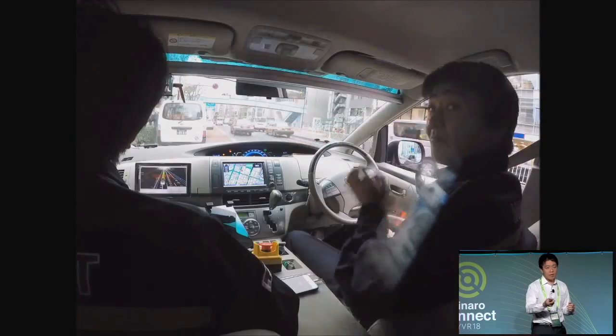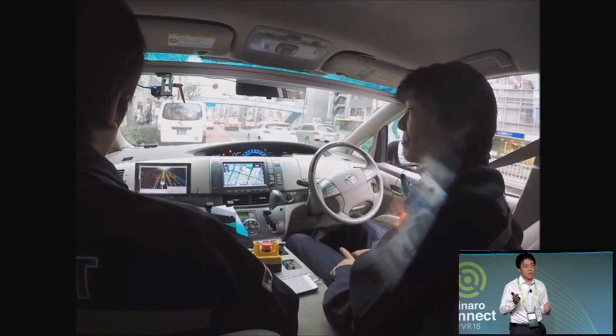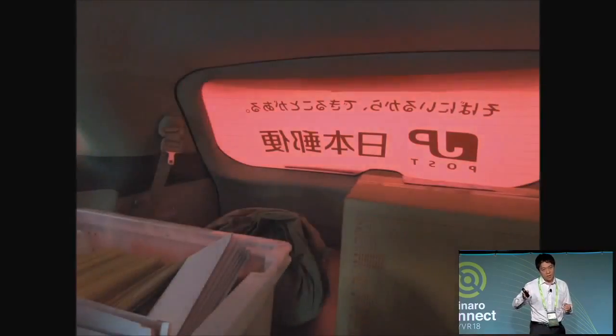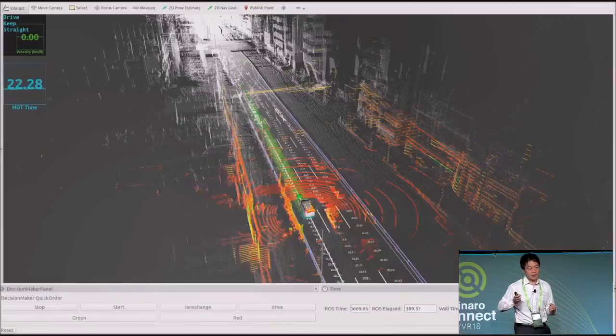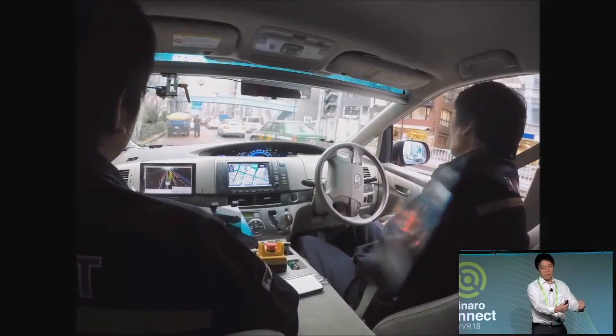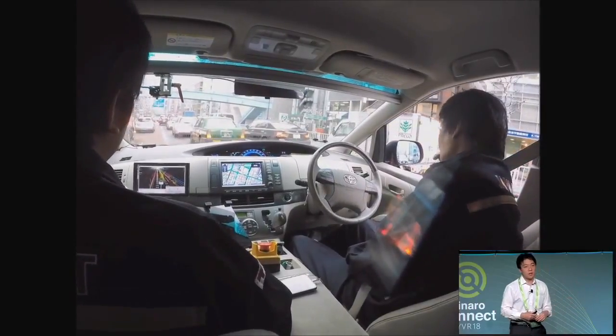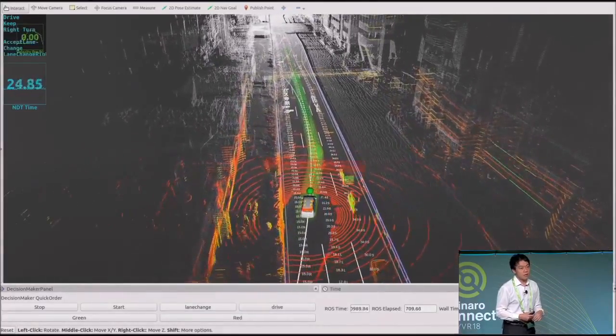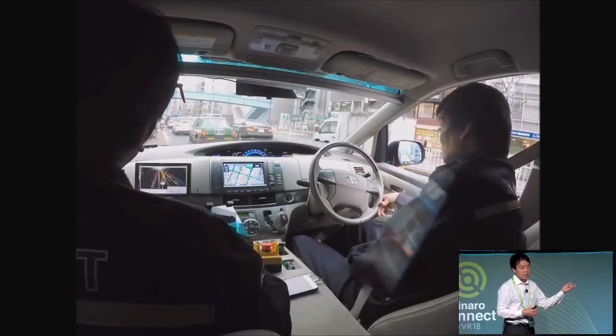This operation could be done by a human. So a human is standing on the branch side. Then once the autonomous car arrives, it delivers another box. Then the car just restarts the operation again to head for the next branches.